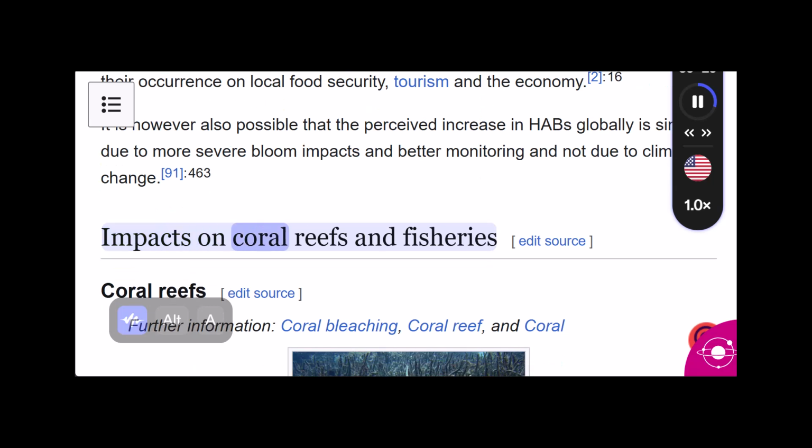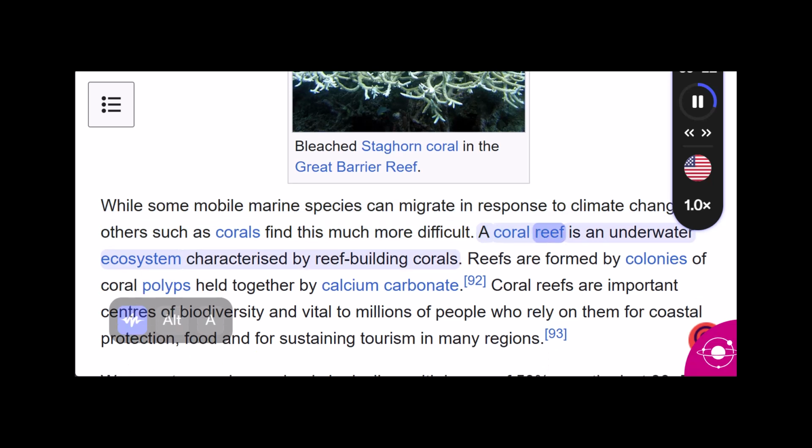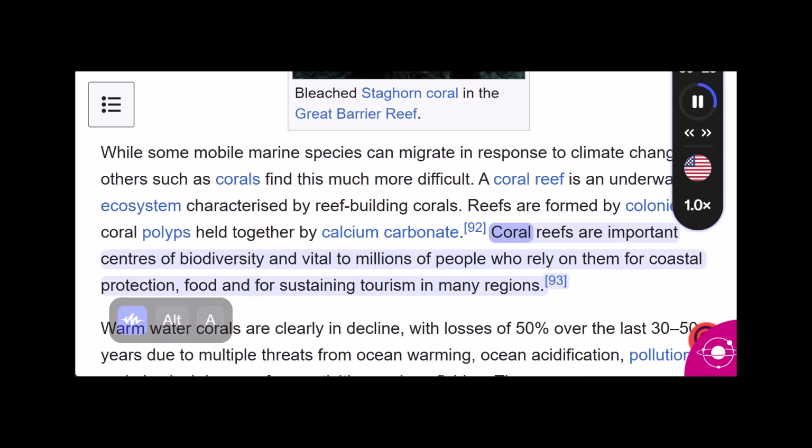Impacts on coral reefs and fisheries. While some mobile marine species can migrate in response to climate change, others such as corals find this much more difficult. A coral reef is an underwater ecosystem characterized by reef-building corals. Reefs are formed by colonies of coral polyps held together by calcium carbonate. Coral reefs are important centers of biodiversity and vital to millions of people who rely on them for coastal protection, food, and for sustaining tourism in many regions.